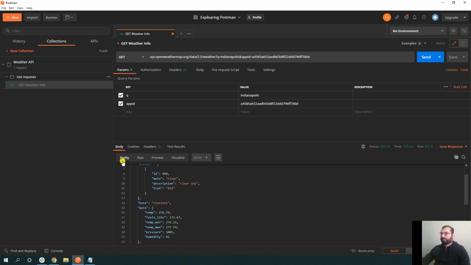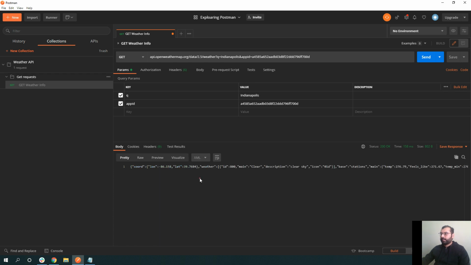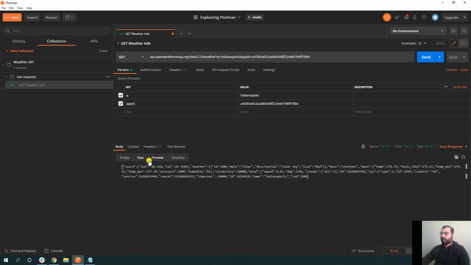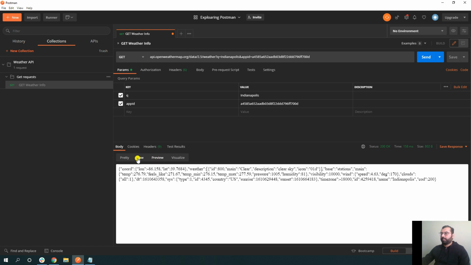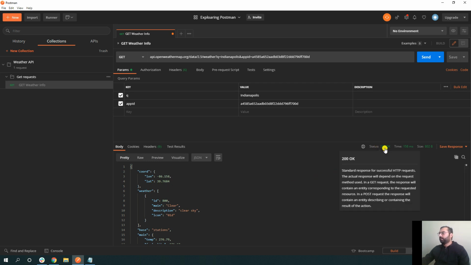Here is the response body, and this is the pretty format of JSON type. You can change the type of response, like text or XML, but most of the time you are going to work with JSON. You can view the response in a raw format, in a preview, or in a prettified format. Postman has this feature to prettify the JSON, which is great. Also, we can see the status of the response. That's 200, which means the request worked fine.